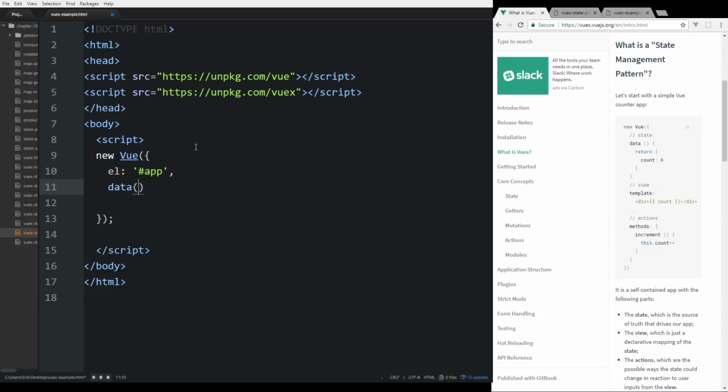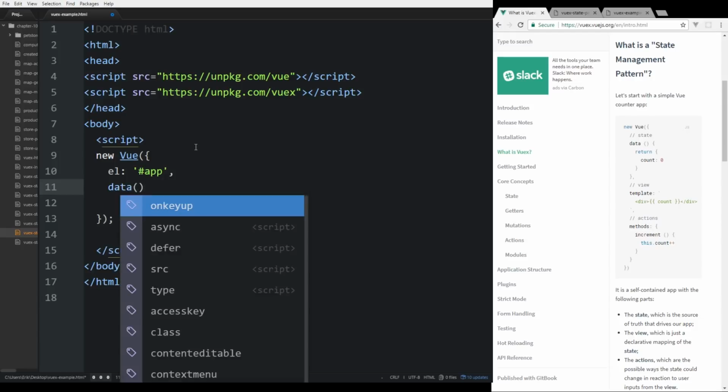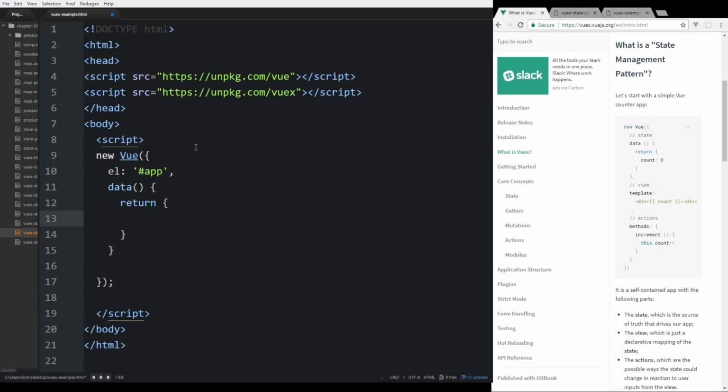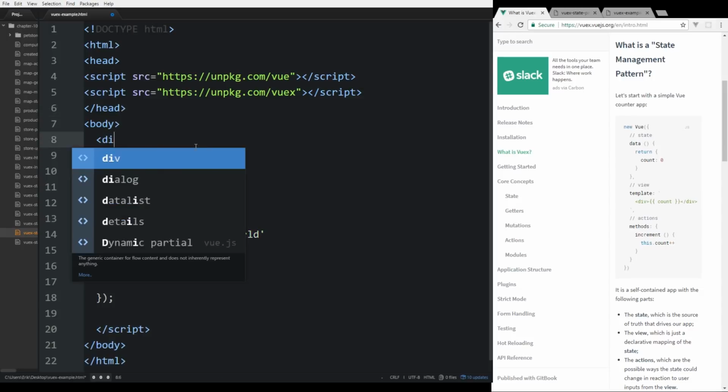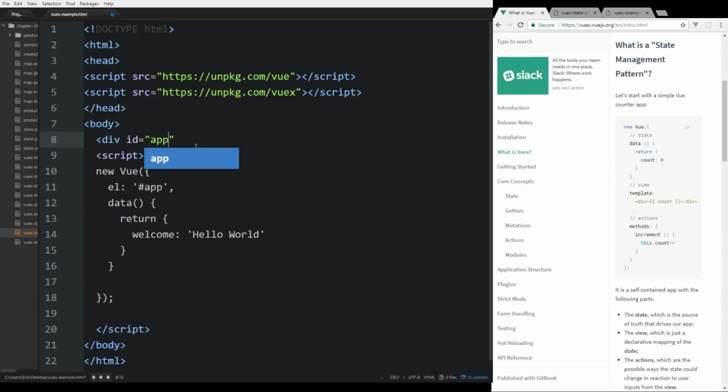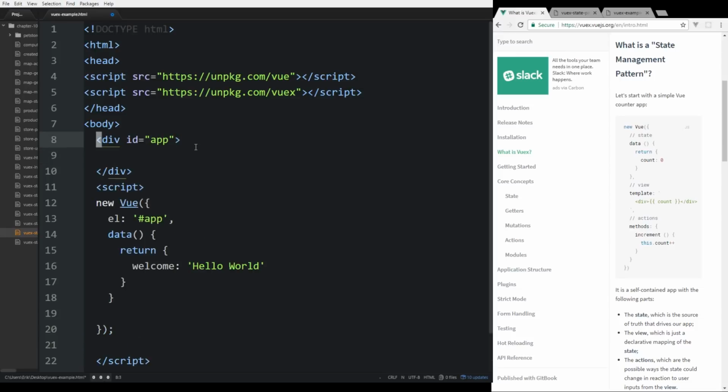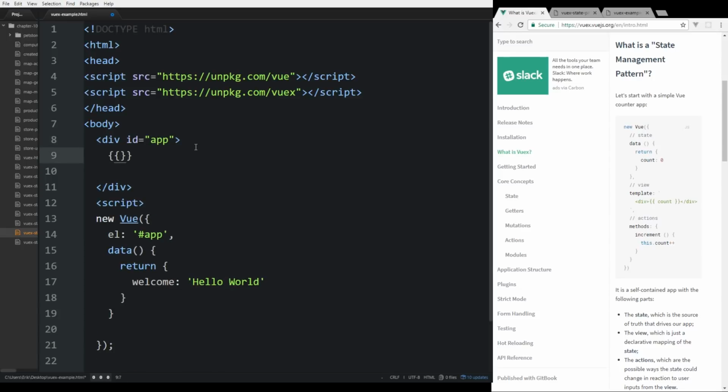Just to make sure things are working, we're going to have a data function that returns an object, and in that object we'll have welcome, and for welcome we'll put in hello world. Inside our body, we're going to have a div tag with ID equals app. Remember, you always have to have at least one div tag for your Vue application. Then we'll put in double brackets and welcome. We're just going to make sure this works.